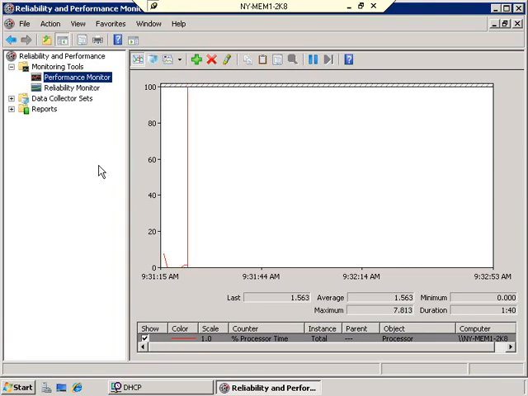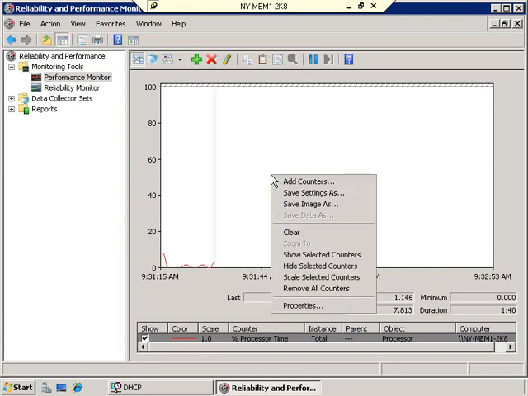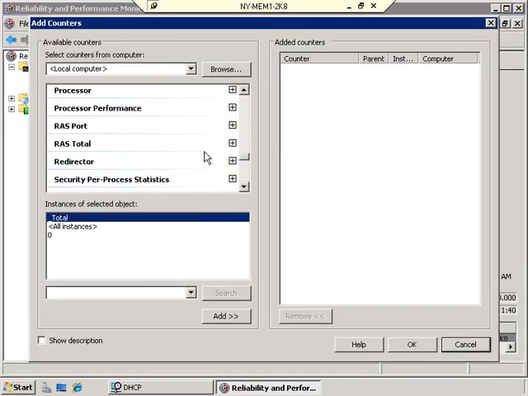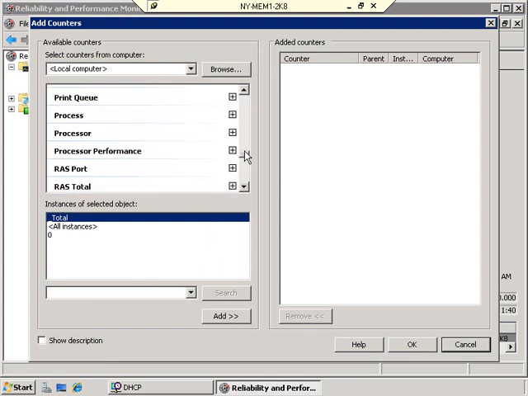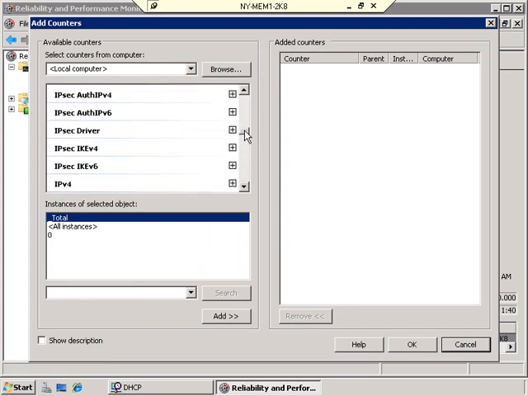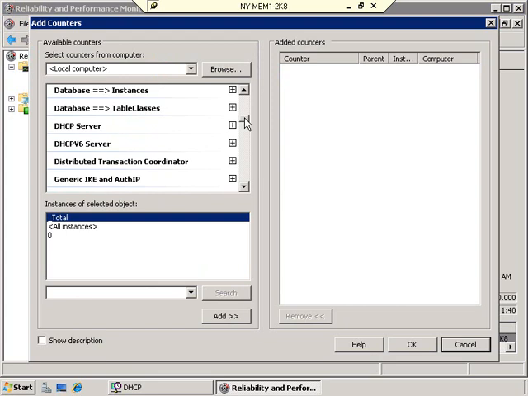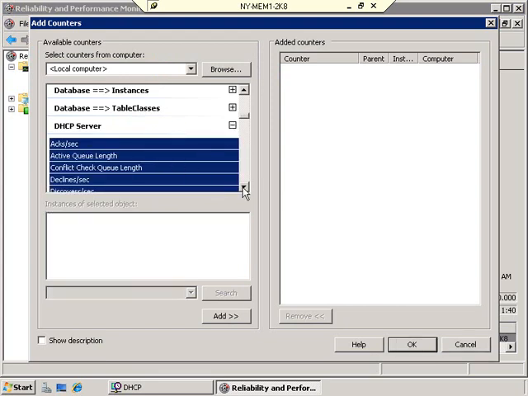But one of the things that we look at, and you can see a chart that's already starting to be formed here, is we look at performance counters. So I'm going to right click on the chart and select Add Counters. And one thing that I want you to see, and this is really the only thing I want you to pay attention to right now, is if I scroll up, you will notice that we have counters that are now available to us under DHCP server.